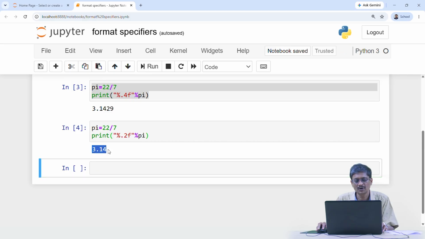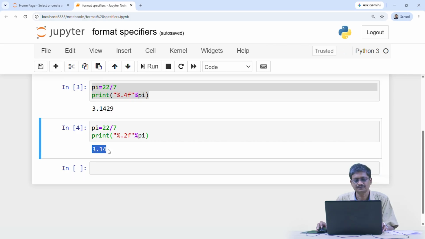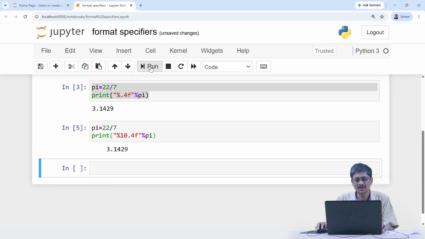3.14. Now I can have the same output with, say, 10.2f. Now what is going to happen over here? Or rather I should say 10.4f. See what is going to happen. If I execute this, I am going to get output something like this, where I am getting a blank space over here. Now let us calculate the blank space.